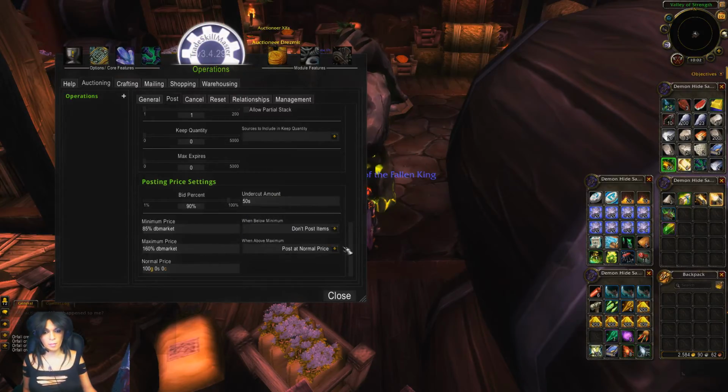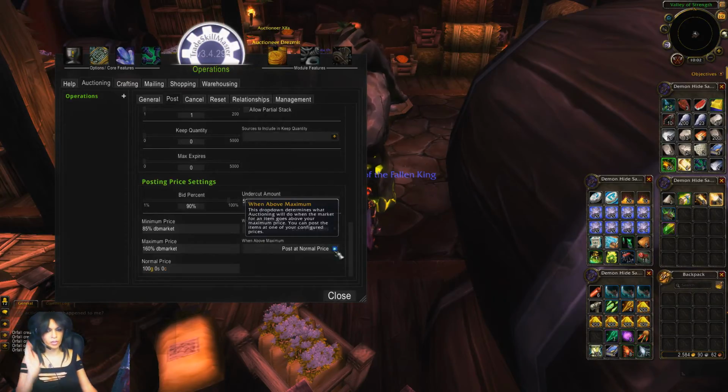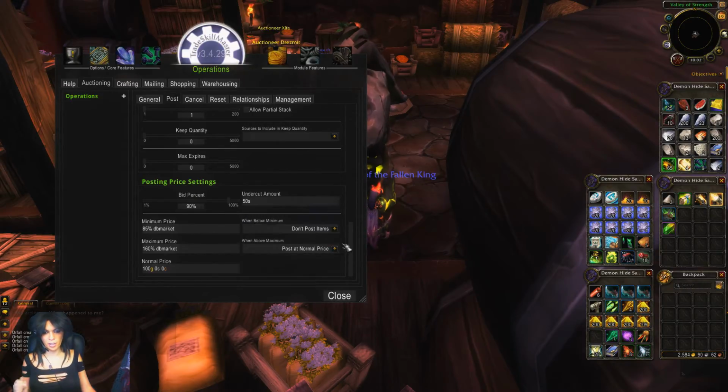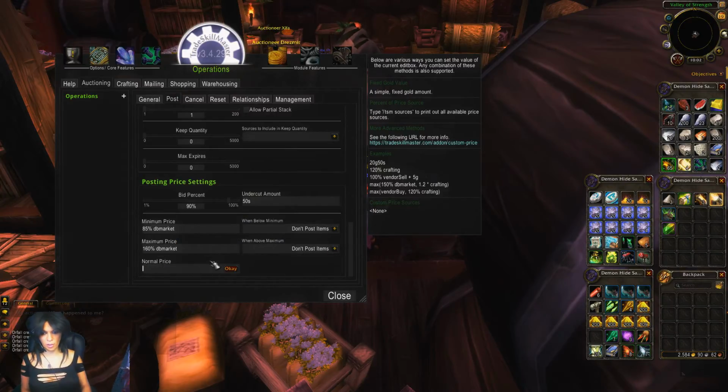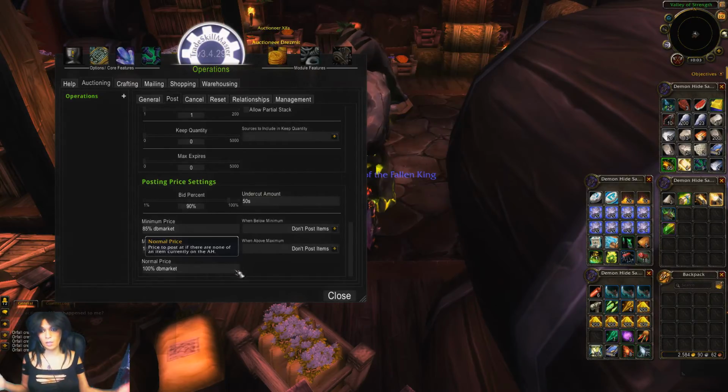Okay. If the maximum price is too high, let's say somebody is trying to inflate the prices, manipulate the market, I will not post the items either. And the normal price is going to be 100% of the market, which is the actual price. And we're done with that one.